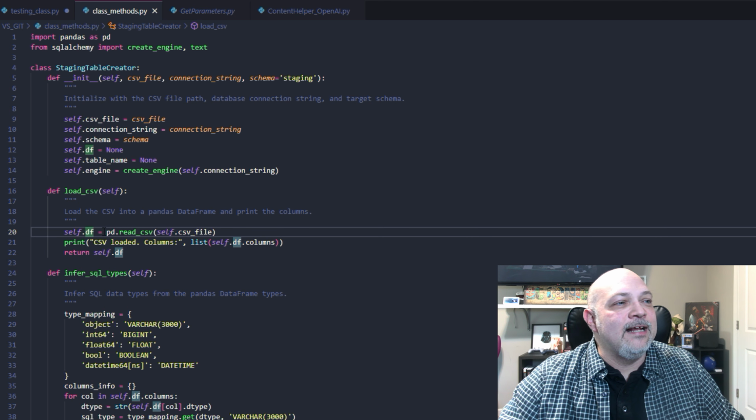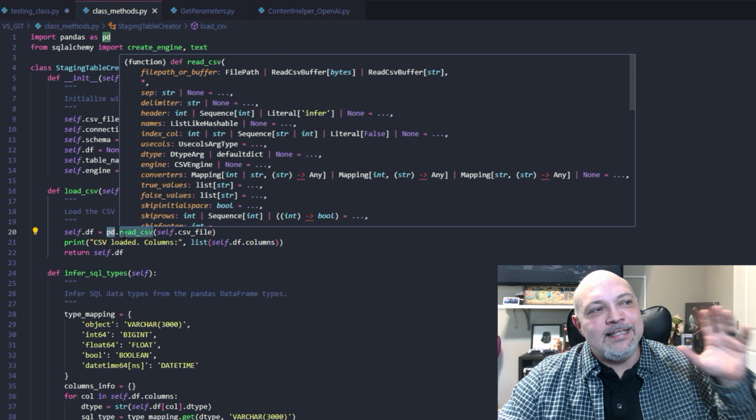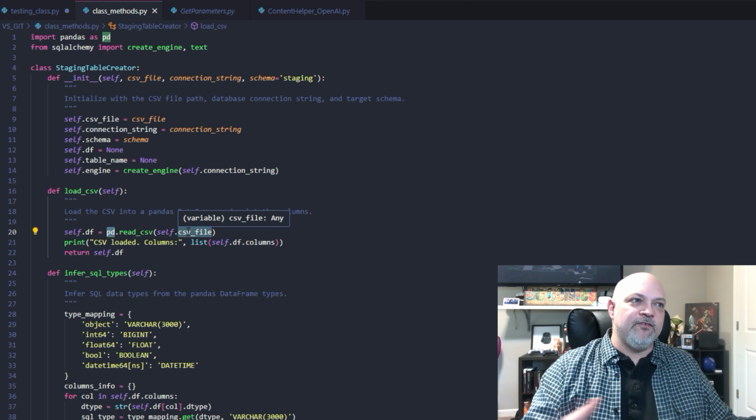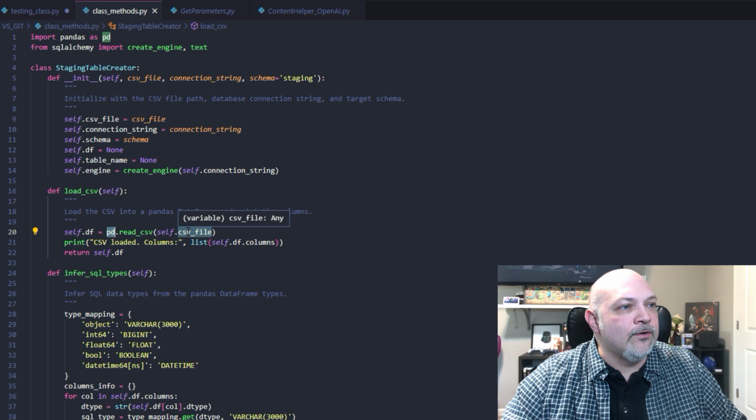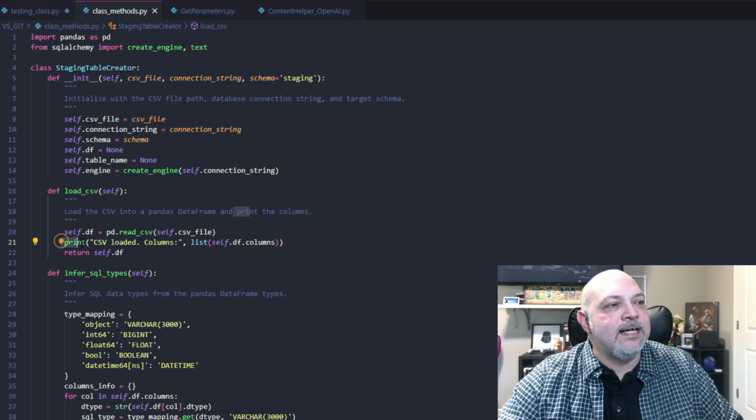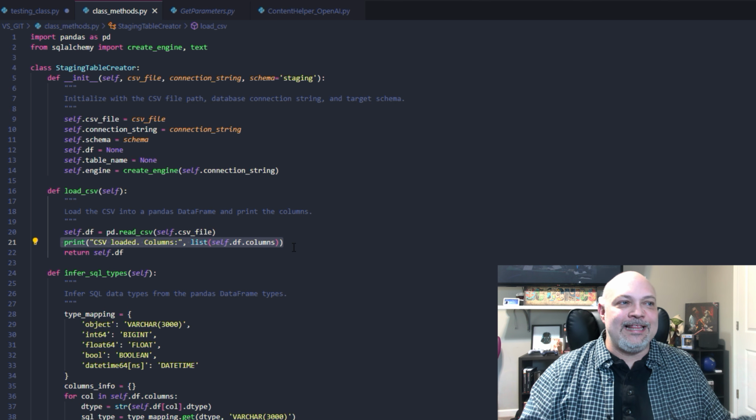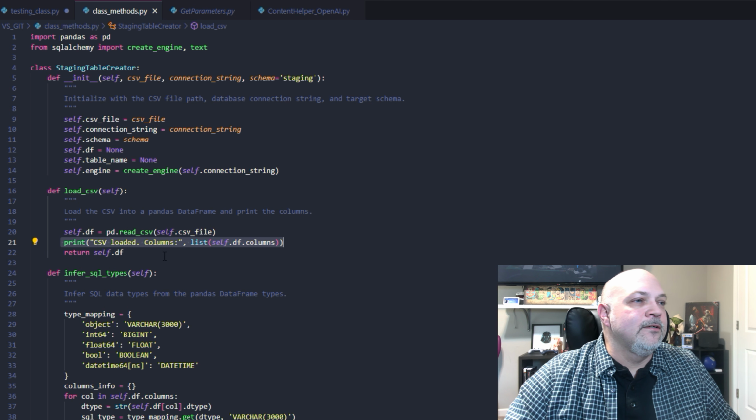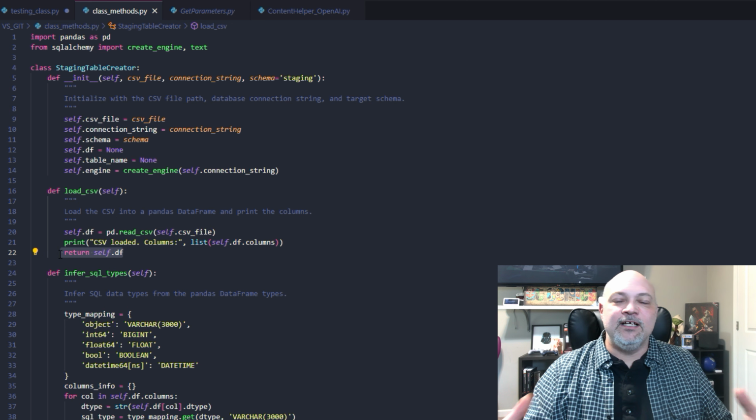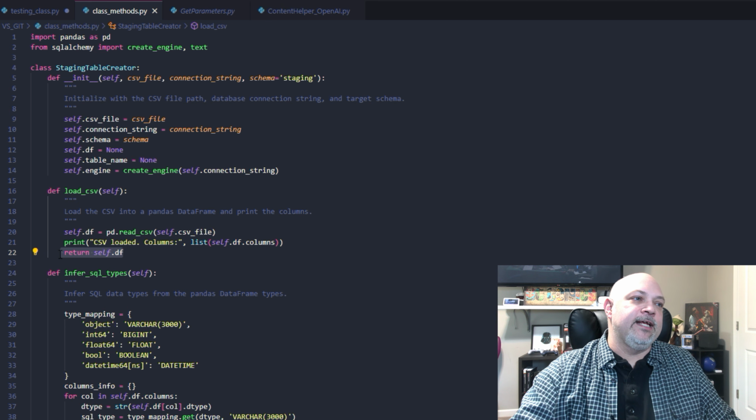So we're going to create a data frame, and pd is our pandas library. We're going to say pd.read_csv(self.csv_file). Again, self is just referring back to the class that we've created here. Once it creates that data frame, we're going to print "CSV loaded, columns", and it's going to list out the columns that are in that CSV file. And we're going to return a data frame. So that function is actually physically going to return basically a table of the CSV that it read in.